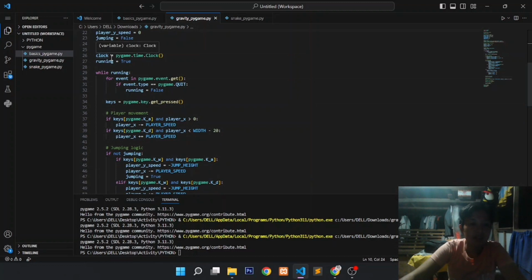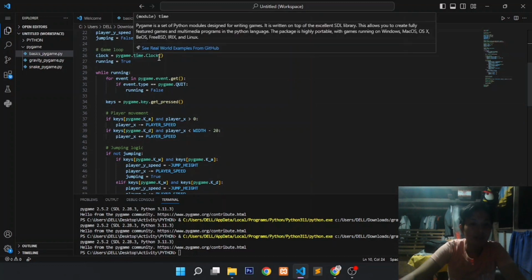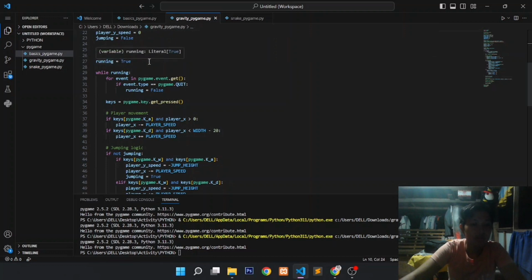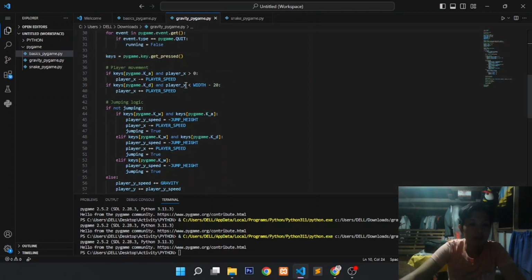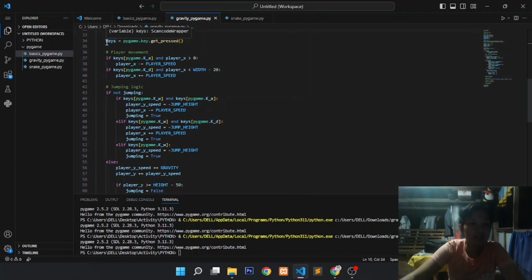And I declare here clock, which is pygame.time.Clock, and running equals true in my game loop. While running, for event in pygame.event.get, if event.type is equal to pygame.QUIT, running equals false. Here are the keys that I will use to move my character.